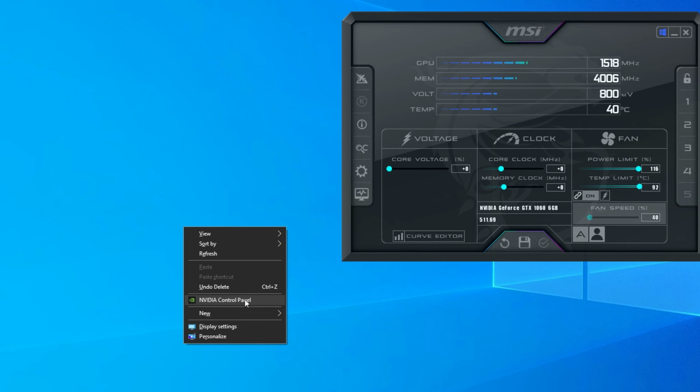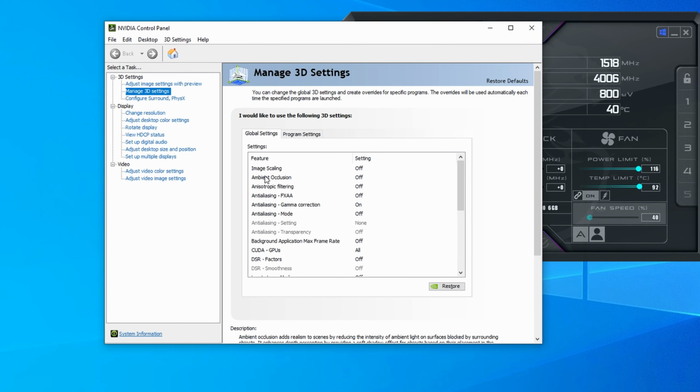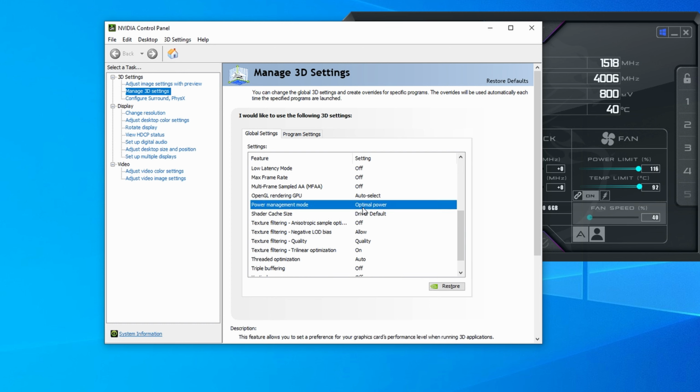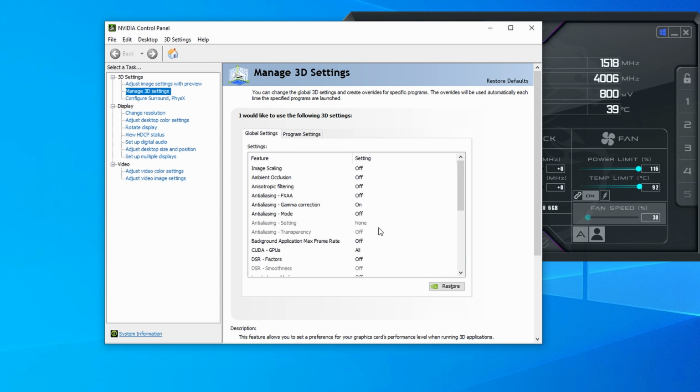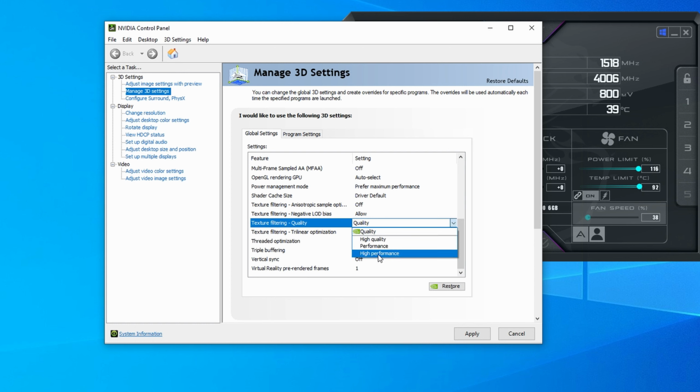The third thing we want to do is go to the NVIDIA control panel. Here, you want to manage 3D settings. Scroll down a bit. At Power Management mode, select Prefer Maximum Performance. A little bit lower is the Texture Filtering Quality setting. Here, you want to pick High Performance.